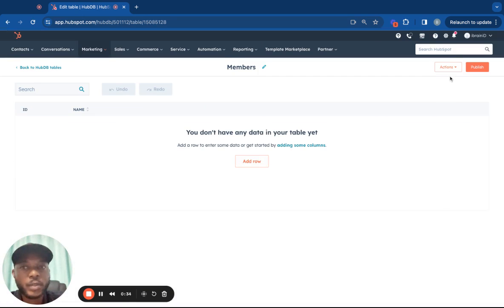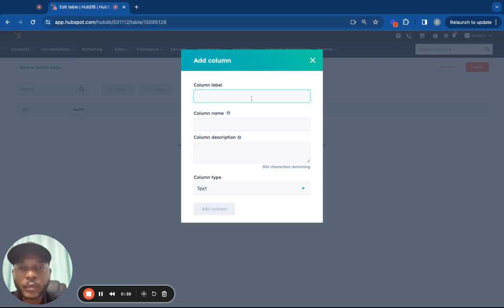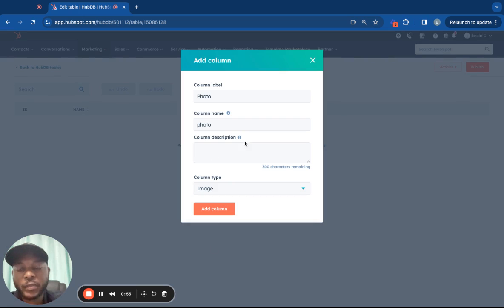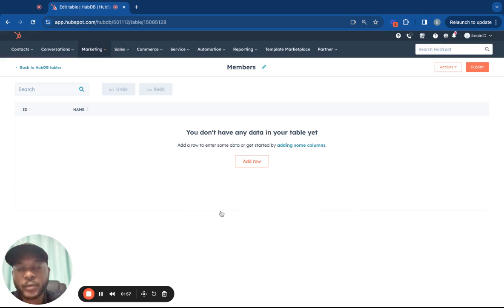And then you start to add columns. Let's say, for instance, their photo. There is a column type. If you go under column type, there are a lot of types that you can use. So we want image, and here if you want to put a description, you put a description there. Add column. Right, so we have photo there.